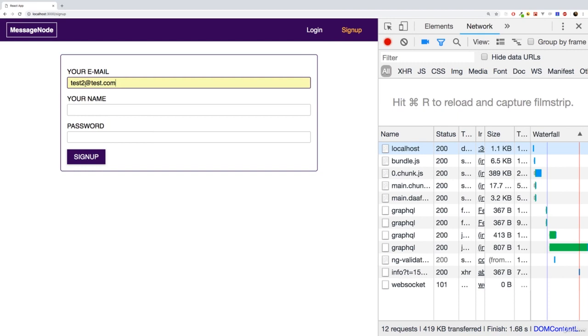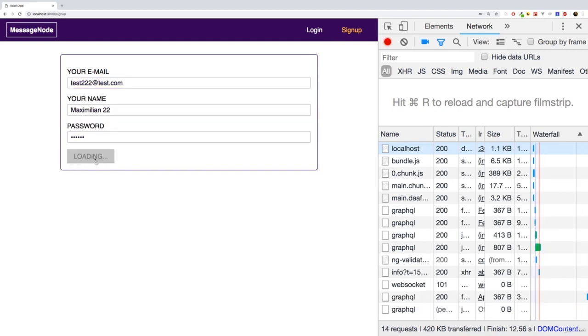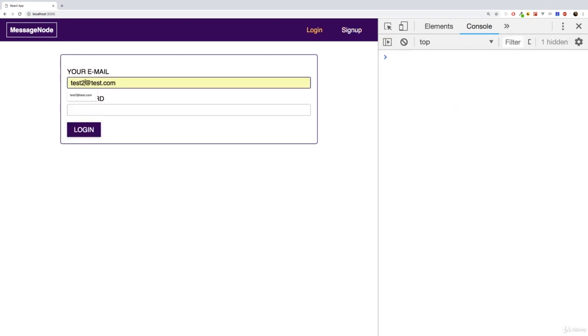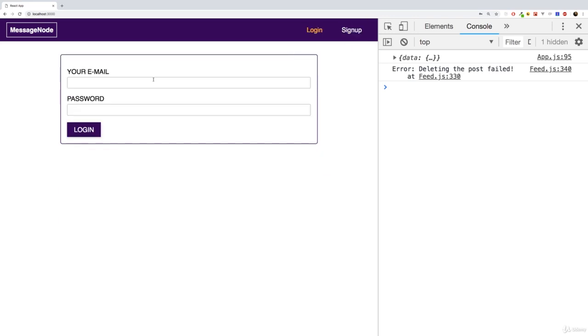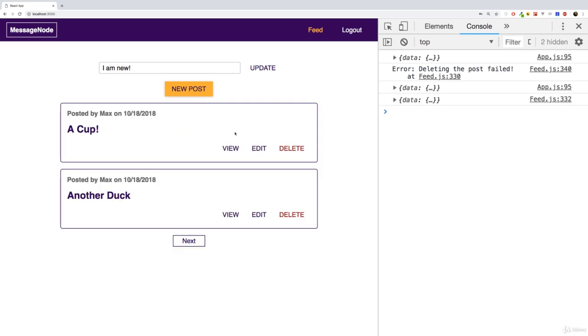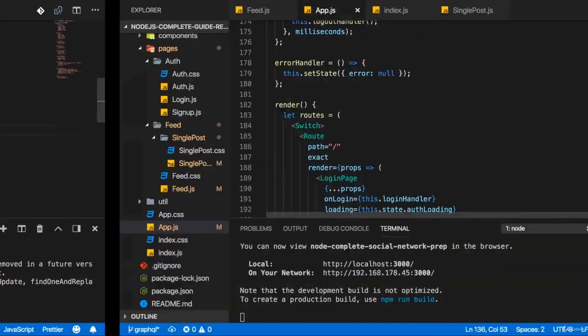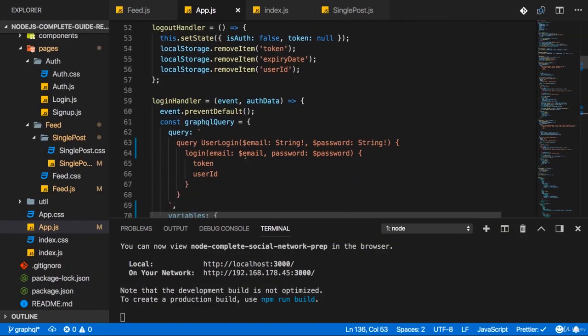Now let me quickly sign up with a new user here. Now let me also quickly log in with that user. And that also works. And with that, we got everything in place. I can't delete that, obviously, because I'm not the user who created it. I would have to log in with the correct user for that. So with that, everything is working the way it should. And now we have a GraphQL API that uses that new variable syntax, which is the recommended way of passing dynamic values into your queries.